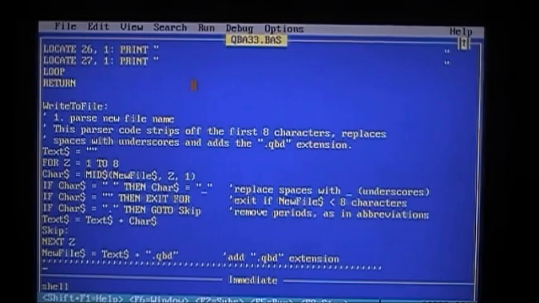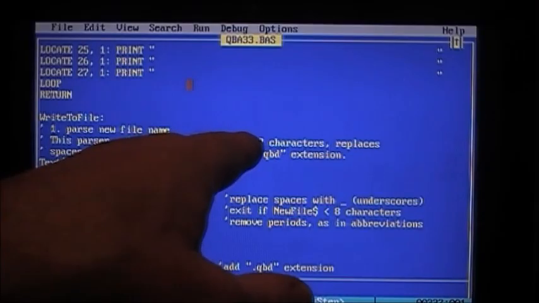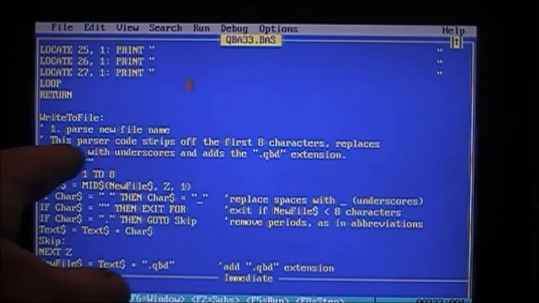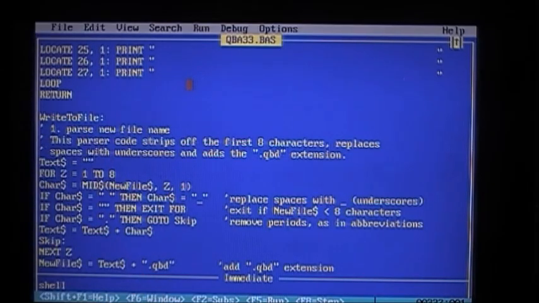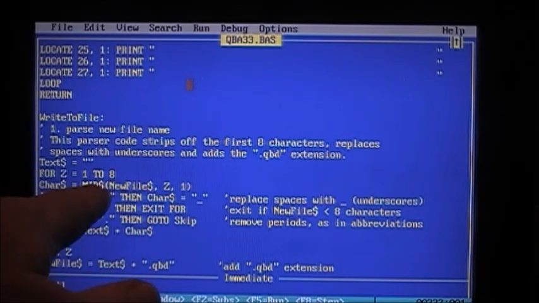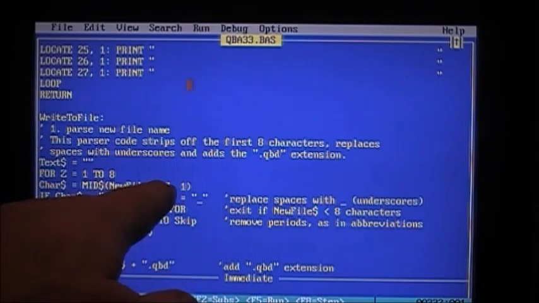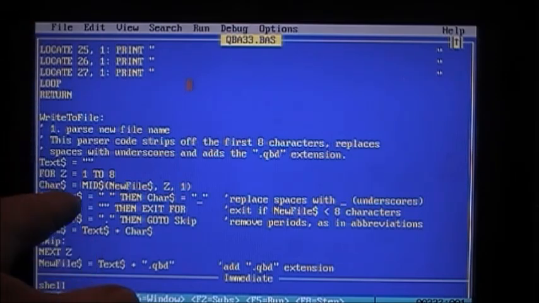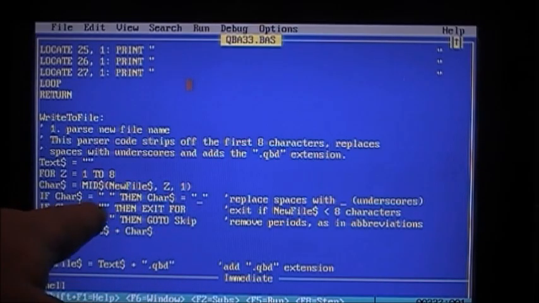Now, write to file. Oh, this is another icky one. We start out by parsing the file name. The parser code strips off the first 8 characters, replaces spaces with underscores, and adds a QBD extension. So text is set to nothing. Now for Z 1 through 8, we can only have 8 characters in a file name. So character equals mid, file name Z1. So we're looking at the first character, 1 character at a time. And if that happens to be a letter, a number, whatever, we're good. If that character happens to be a space, it replaces it with underscores. If the character is nothing, then we're done.